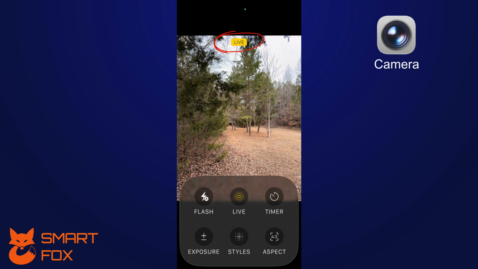Selecting once changes from auto to always on. Selecting again turns to never take a live photo. Selecting a third time turns it back into auto. Auto live photos just means the phone decides when it's a good opportunity to take a live photo and when it should just be a regular photo.